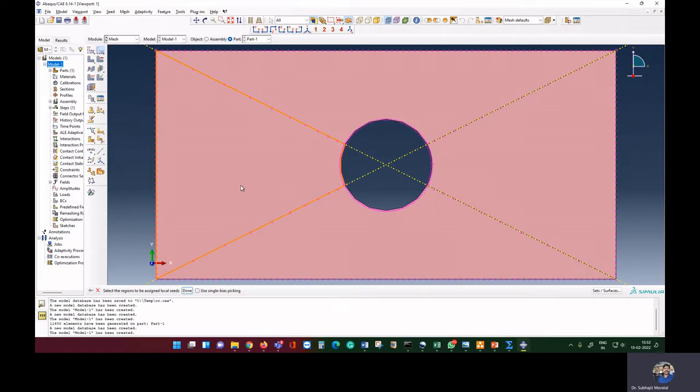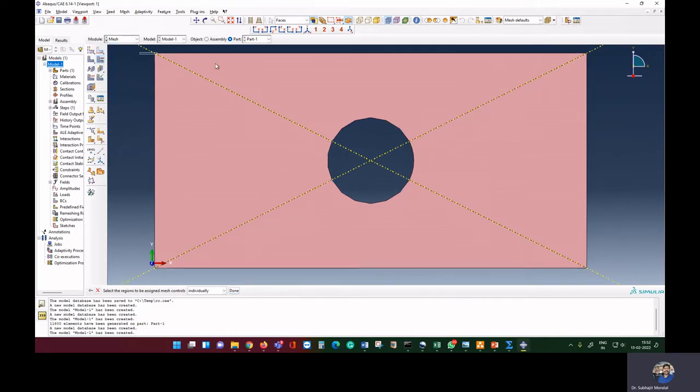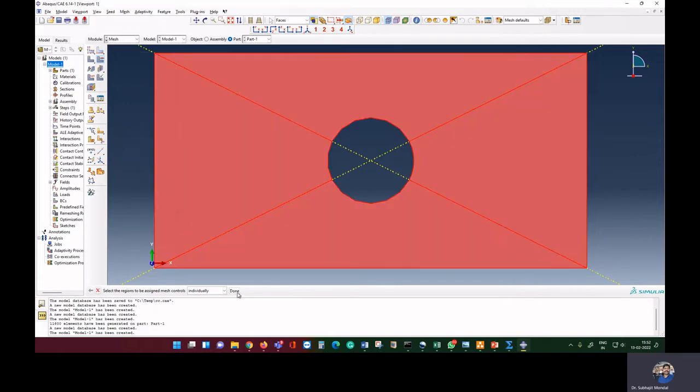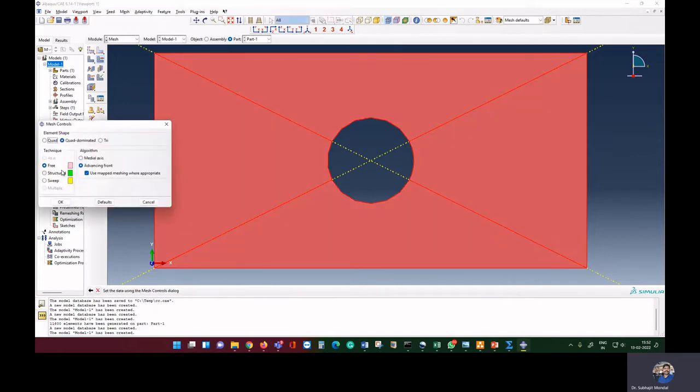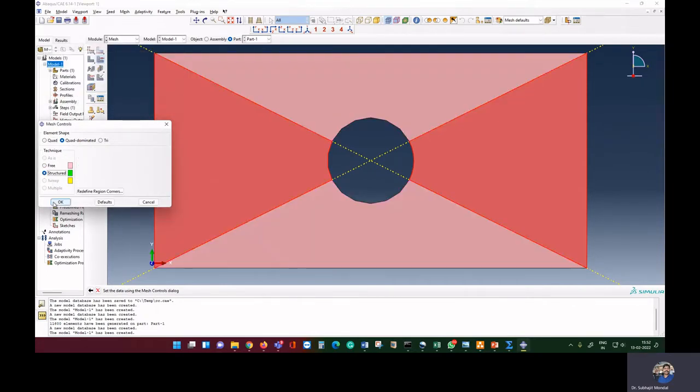Now we have to see what type of element, what type of meshing we want to do. In this case, we want to define structure type meshing. Okay, you will see in ABAQUS we have various types of meshing. So here to control the type of meshing, we can click on the control option and then select the geometry. Now we can see what type of meshing we have: free meshing, structure meshing, sweep meshing. For this case, we want to define structure type meshing.